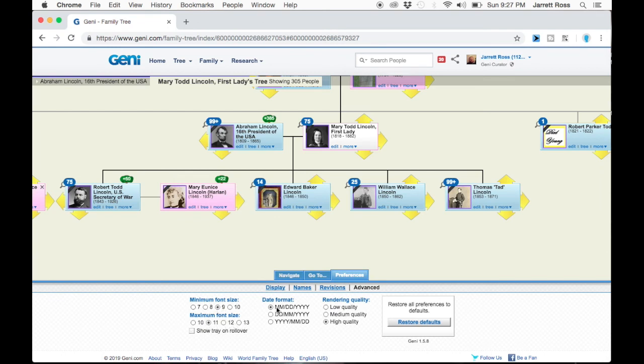We can also change date format. So if you prefer the American style month, date, year, you can do that. Or you can do day, month, year, or year, month, day. You can also change your rendering quality. So if you're having trouble loading the World Family Tree, you can lower the quality so that you can have it load a lot faster. If you keep having it time out where you're trying to view the tree, lowering that quality may help you get what you're needing.